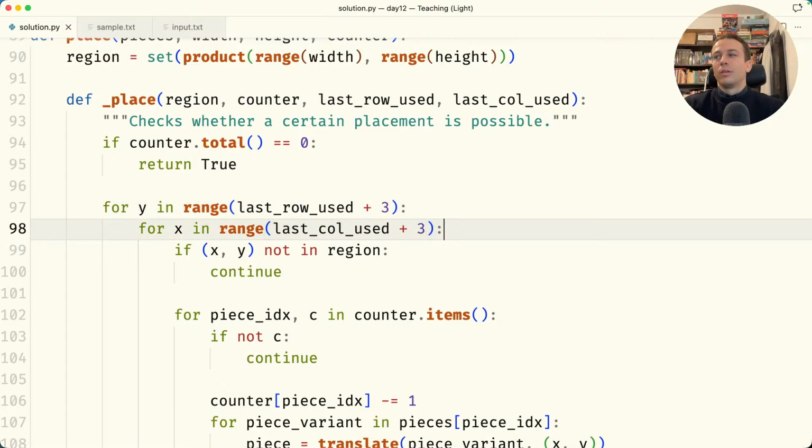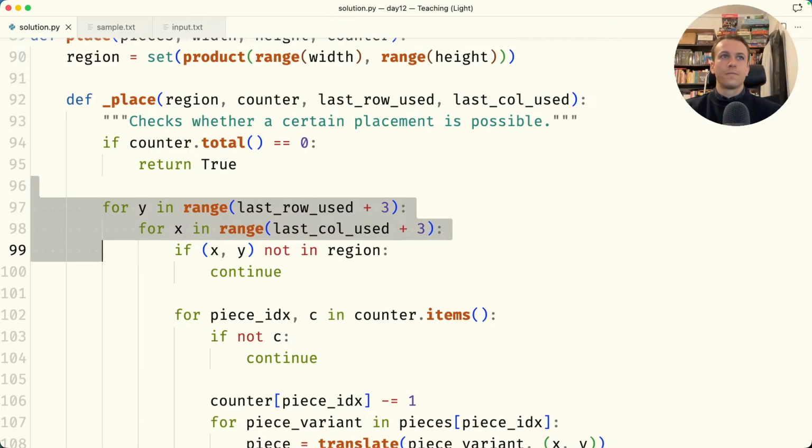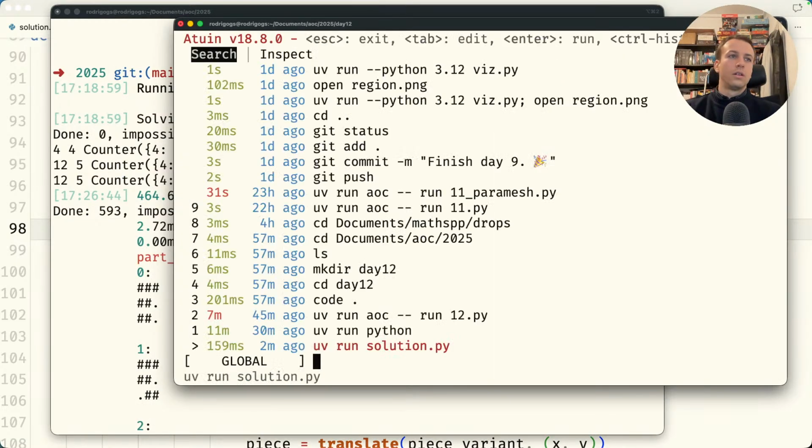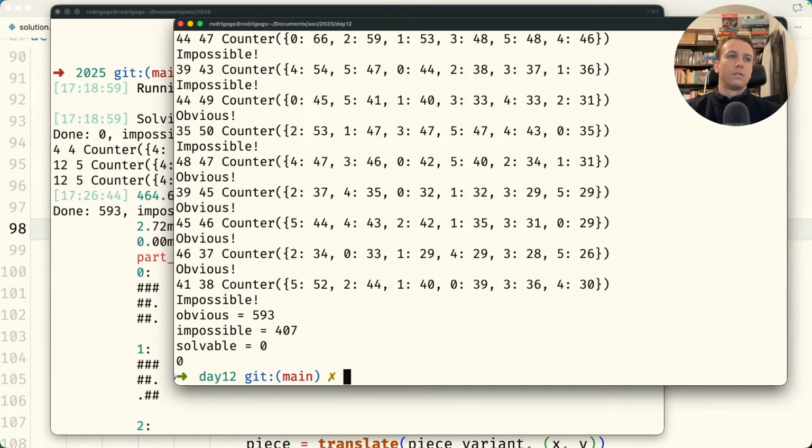I mean, it doesn't help a lot because the sample is still going to take 8 minutes, and the input, if I didn't have the heuristics, it would take ages. But it helps a little bit. Now, yeah, of course, for the input it makes no difference.